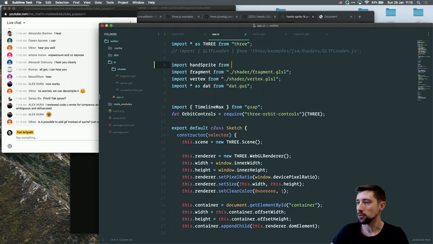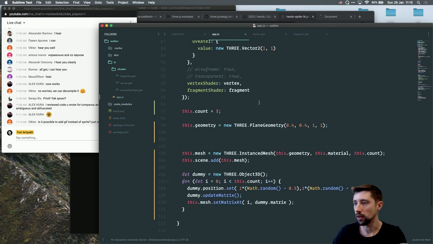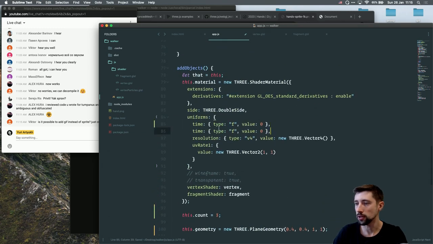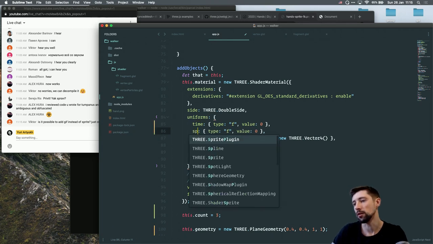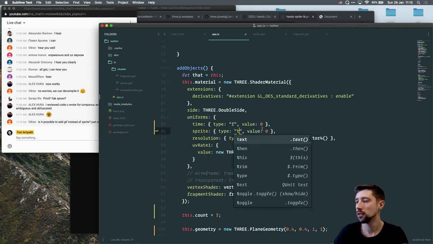I don't think it's possible to add GIF. But it's possible to add video, but kind of tricky, a bit tricky. Hand PNG. So now I have the URL. Now I can, in my uniforms, I can use a texture. I call it sprite T.